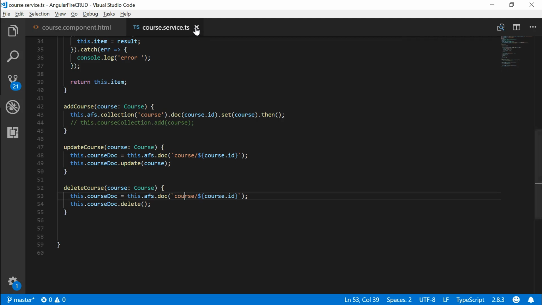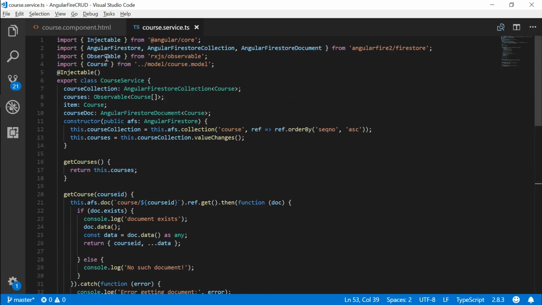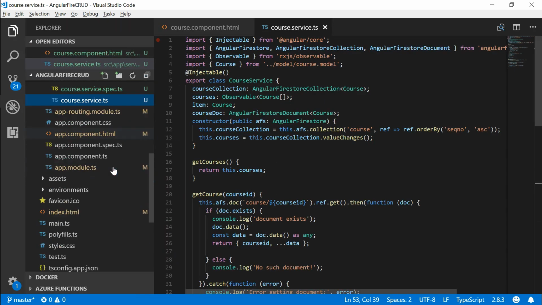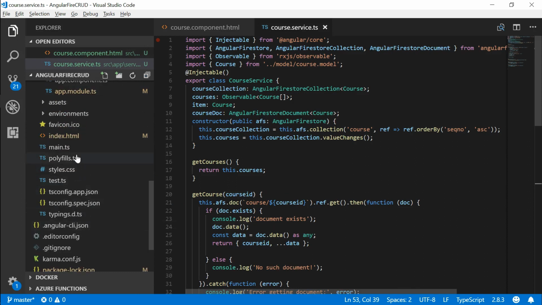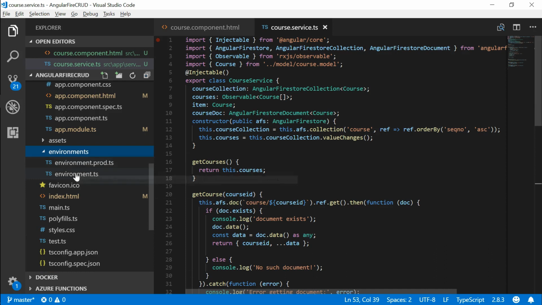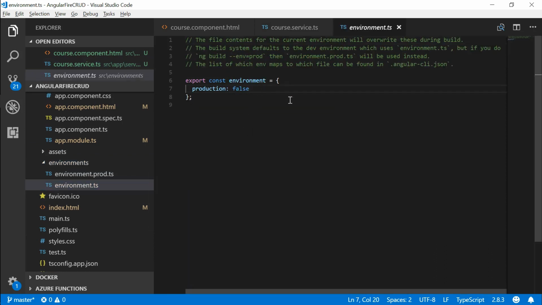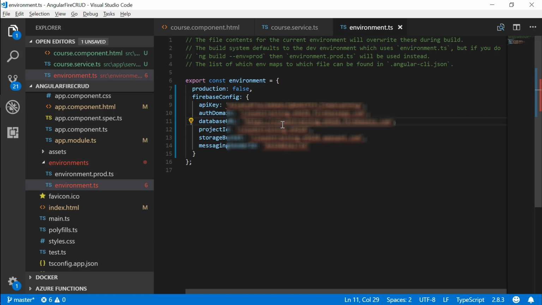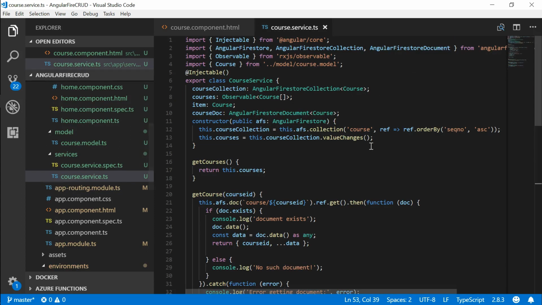We need to use the copied parameters in our application. For that, go to environments, look for environments, click on environment.ts. Here we will create a configuration for this. Let's call it firebaseConfig and copy the parameters from our Firebase database.